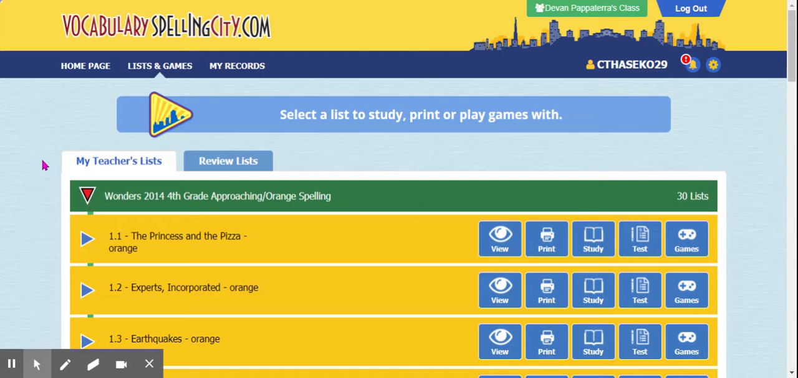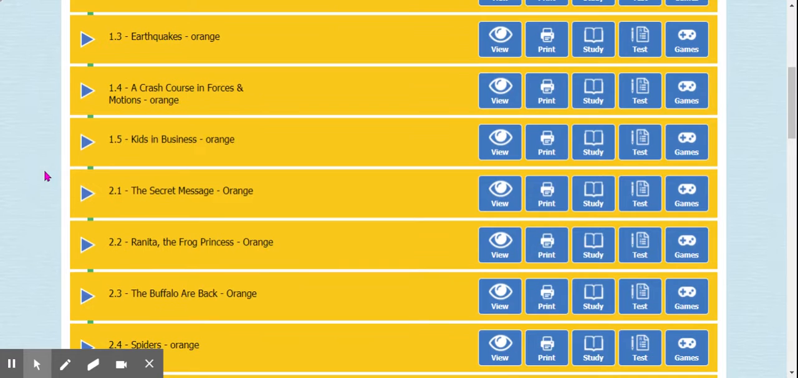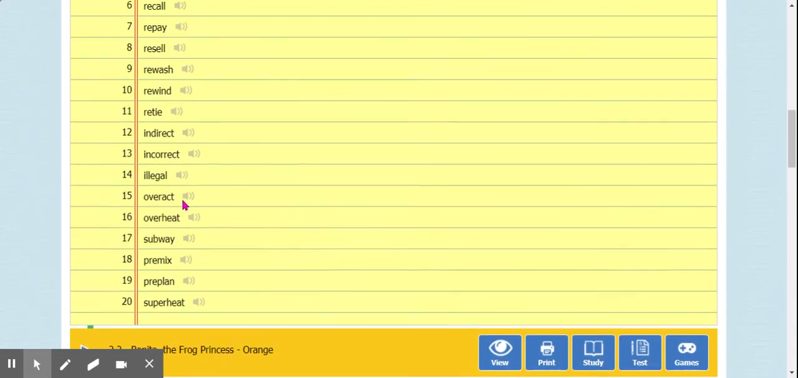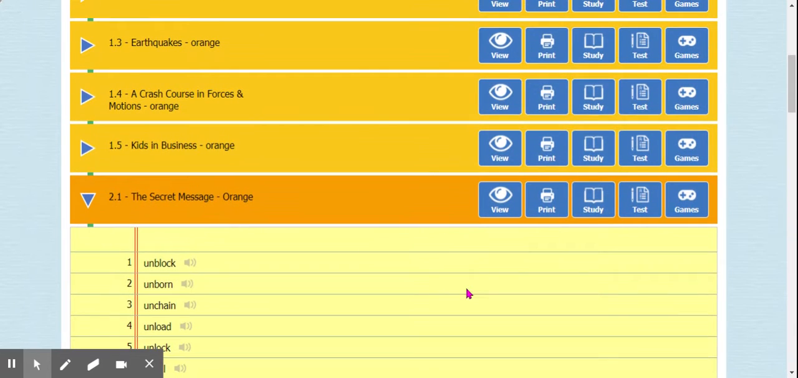So you're completing Unit 2, Week 1 right now. So we can scroll, Unit 2, Week 1. If you select that down arrow, here are your spelling words for the week. Okay, and you can do a few things. You can view your list, print your list, study your list, test your list, and play games.